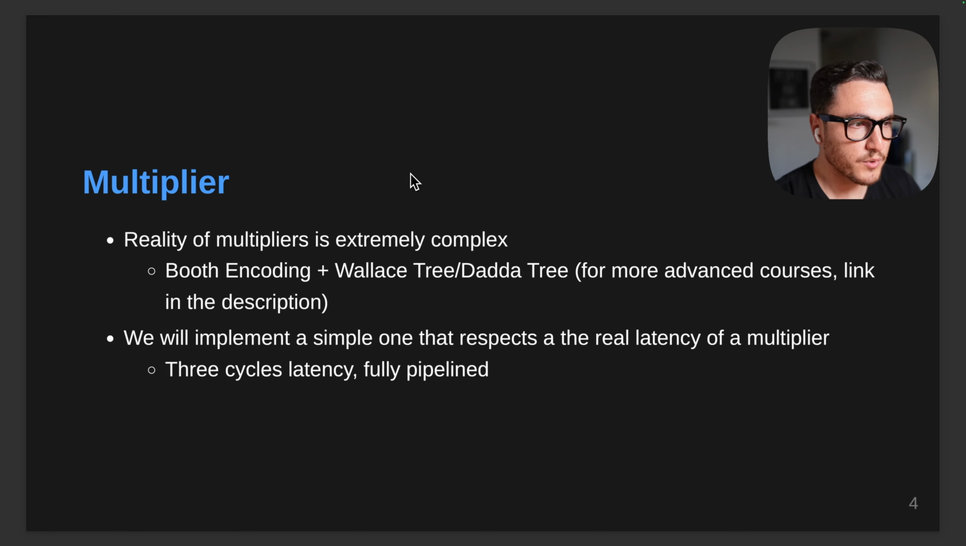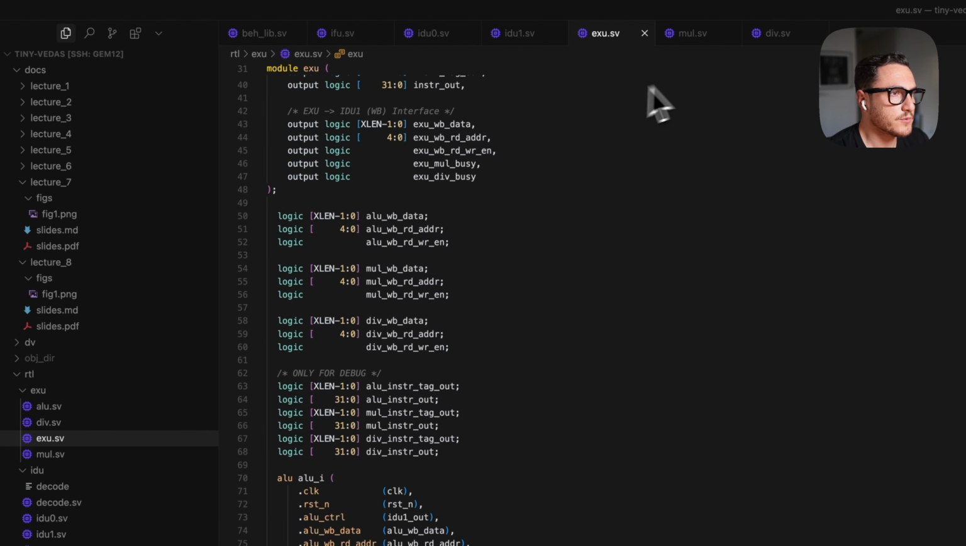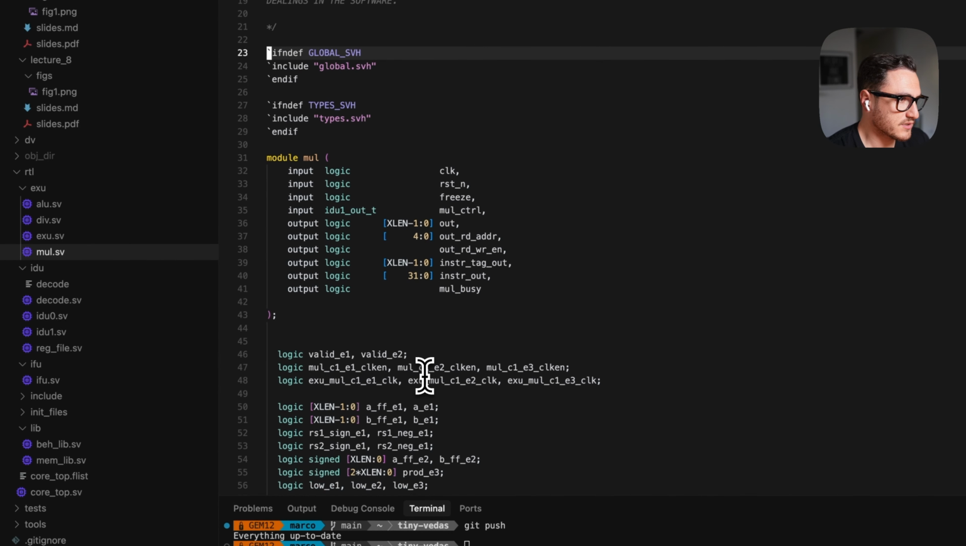For now, we will implement a simple one that respects all the real latency of a multiplier. So for example, this multiplier is going to have a 3 clock cycle latency. It's going to be fully pipelined, and we're going to see in a minute how the code looks for this multiplier. So if we go and look at the code, the multiplier is fairly simple.